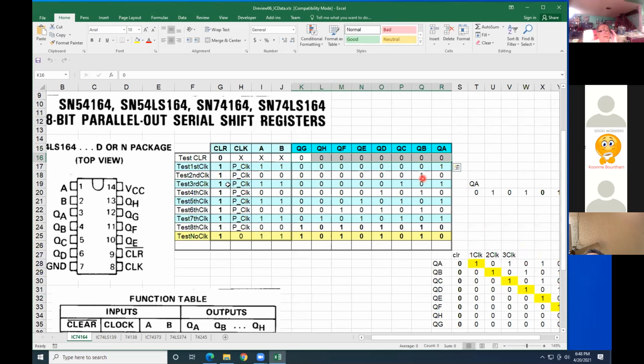Now clear is at logic 1. You apply the clock going 0 to 1. A is 1, B is 1. Then the number 1 will be shifted into QA, the least significant bit. Then you apply the next clock. What happened?